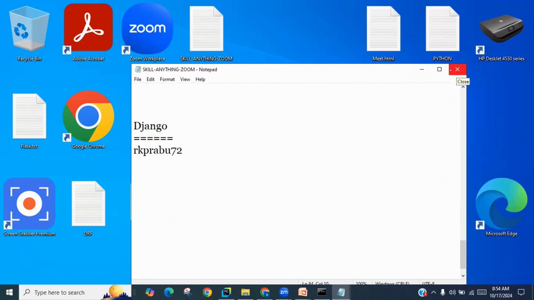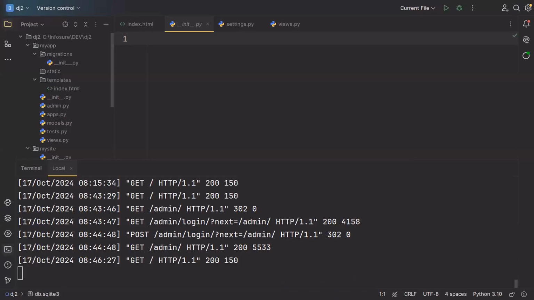Once they link it up, you can see the recording of the last class and this session as well. So this is the layout of files. The MVT design, model view template, and Django works on that.